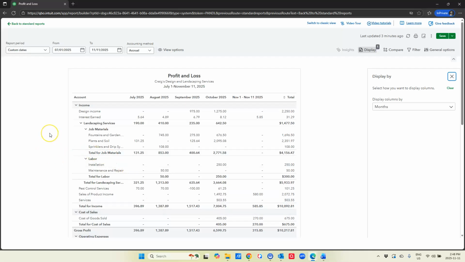Now, I could see straight away here that the income tends to be our operating income, but we've got these little amounts hanging out here for interest earned. This should not be showing up in our top section of our operating income. So I'm going to make a note that that needs to be fixed.